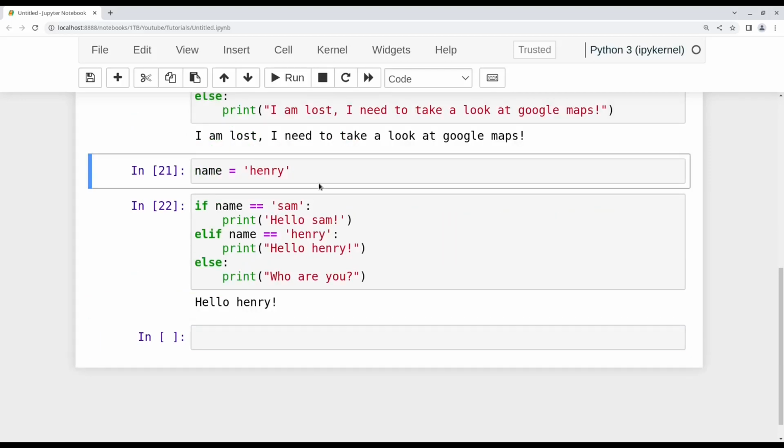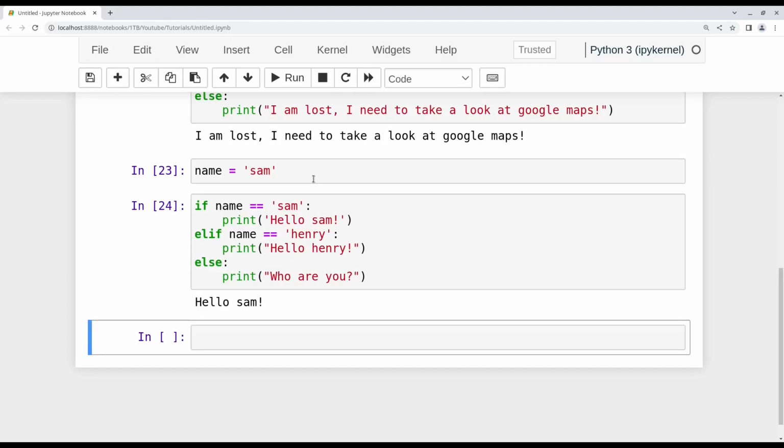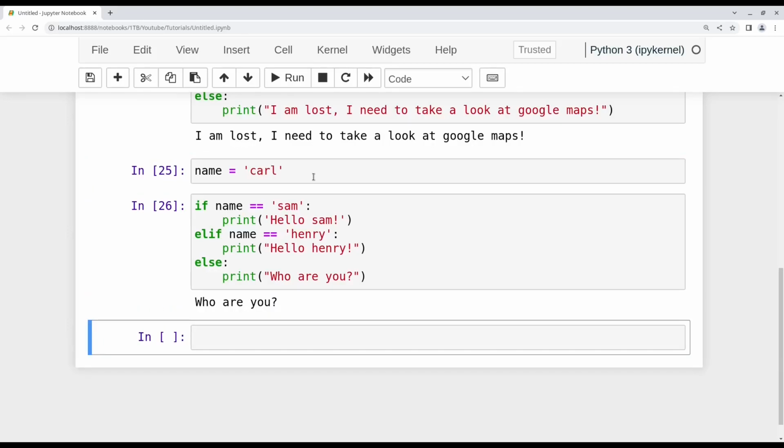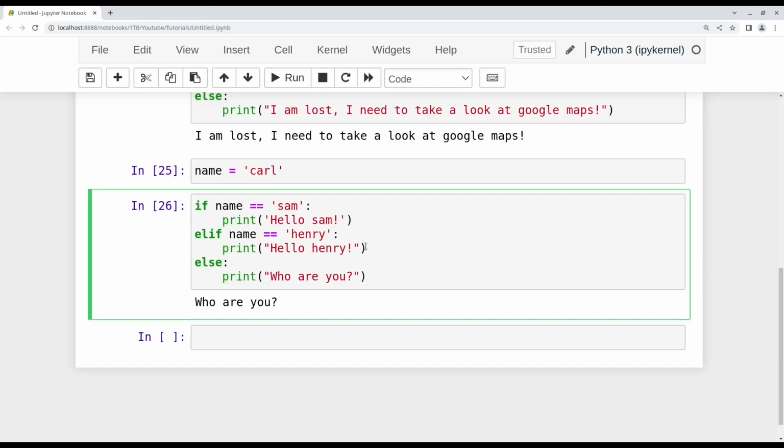Now if I change this to Sam, I'll get hello Sam. Now let's change it again. Let's say Carol. Then it says who are you. After executing it, you can see that I have received who are you, which shows that the conditions I have provided above are not true, and instead the else condition was executed.